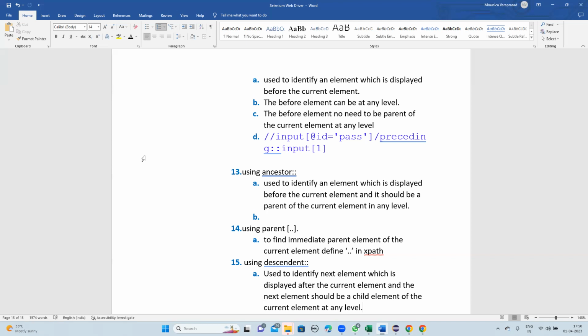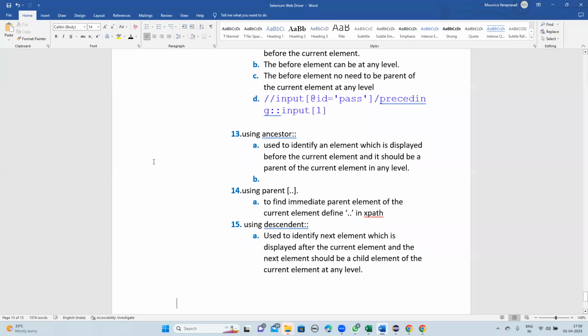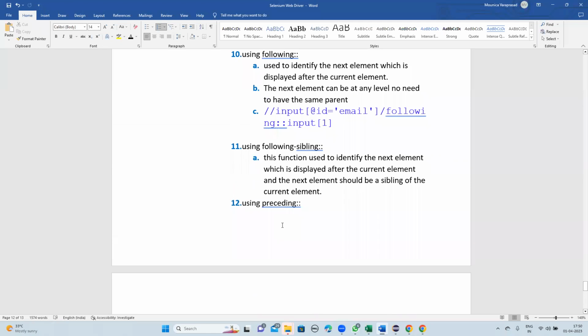Yeah, hi guys. Yeah, guys, do you understand now the descendant function? What is the meaning of the descendant function and when should we use it, guys? See, all these functions look similar, okay, but with small differences, guys.